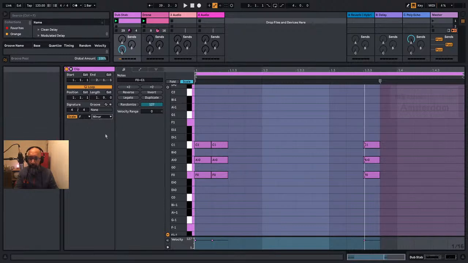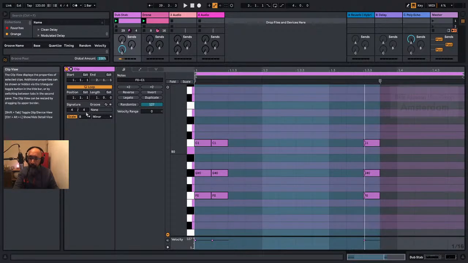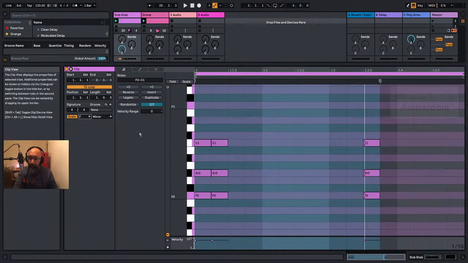If I change the scale, say, right, B is not in the scale of F minor. If I change it to B minor, it highlights only the scale of B minor. And any notes that are not in scale are displayed as well. But I will be using F minor.